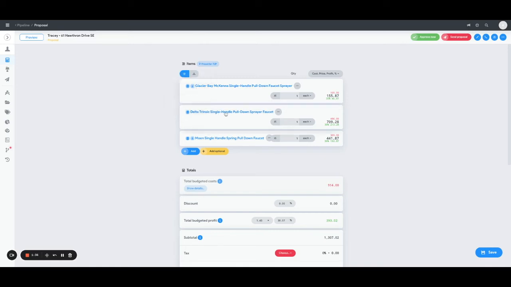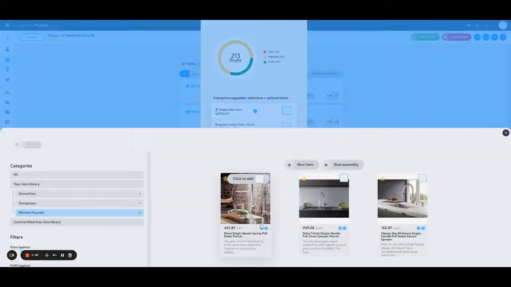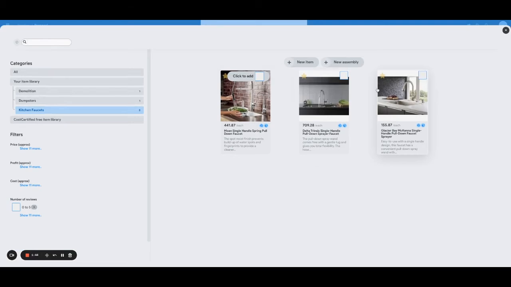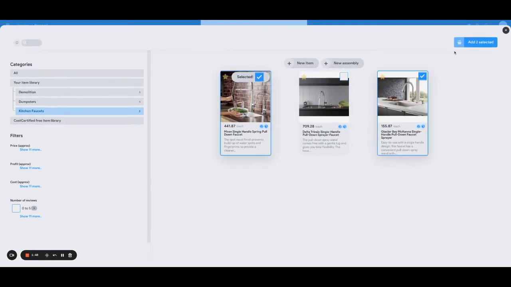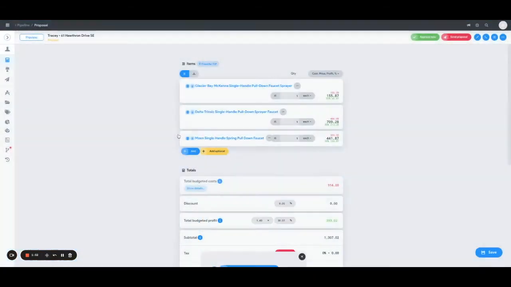So here on the last one, I'm going to click on Delta. I'm going to open it up. I'm going to scroll down to add upgrades and options. Click on that, and then I'm going to select, because I'm working on the Delta, Glacier Bay and then the Moen as well. Add the 2, and we've now added the upgrades and downgrades to all 3 of the items.